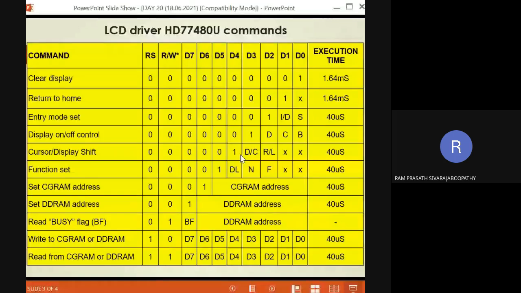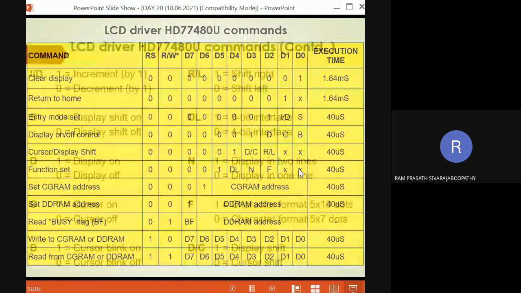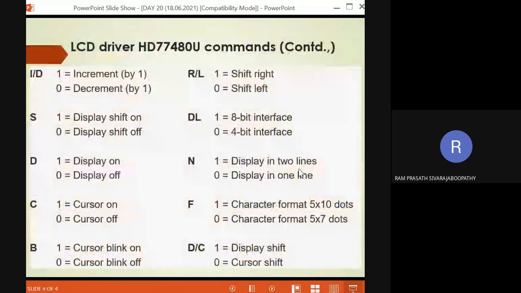Yes, 2. Okay. Now you don't worry about the next 4 bits. Fine. Coming to the next 4 bits, what is the purpose of the next 4 bits? N and F bit. If N equals 1, it means display in 2 lines, so we are going to use a 2-line LCD display, or else a 1-line display. Coming to the font, we are going to prefer 5x7 dots. That means a 5x8 character pattern we are going to use.